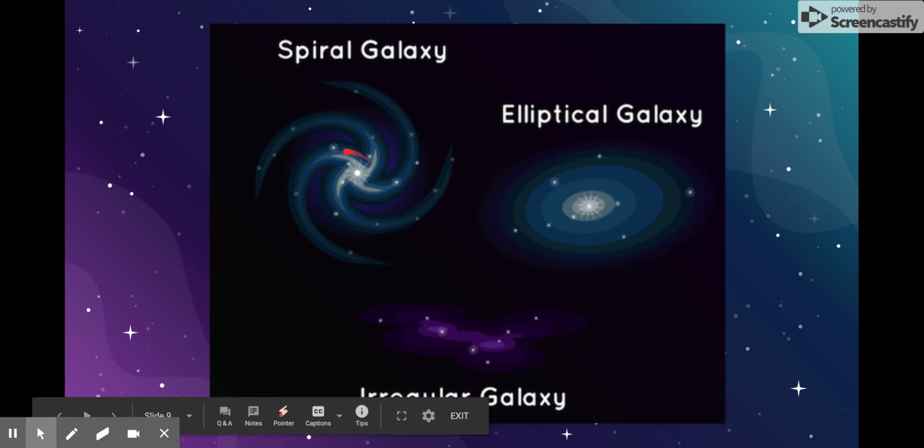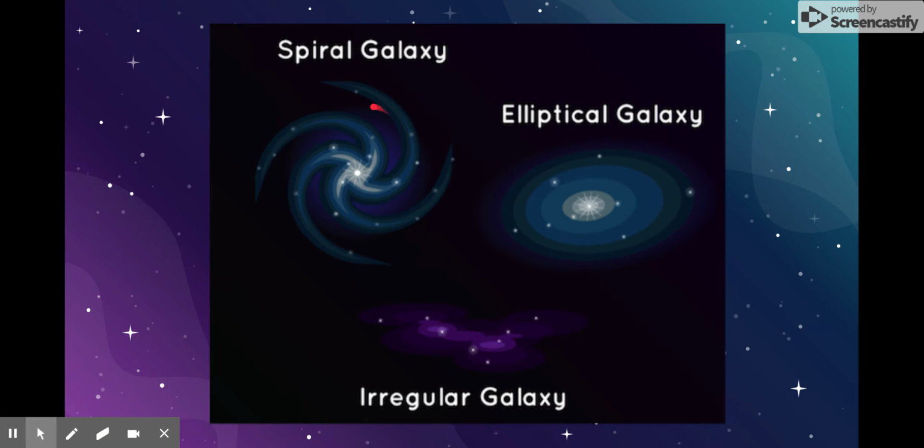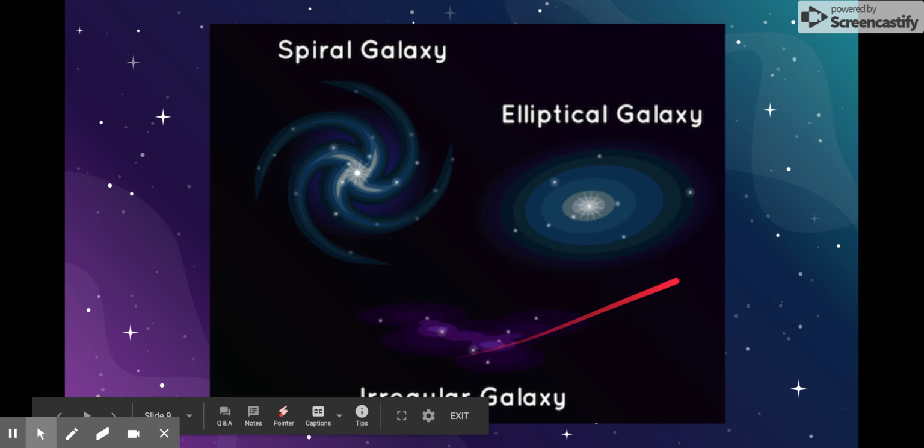You've got the spiral with the nucleus in the center and the arms spinning outwards, kind of like a pinwheel, actually. You have the elliptical or oval type egg-shaped galaxy, and you have an irregular galaxy, which doesn't have a defined shape.